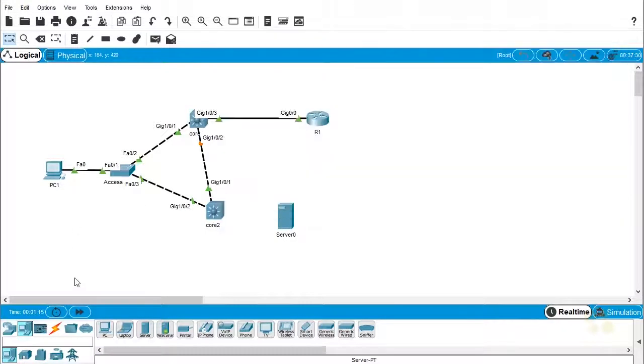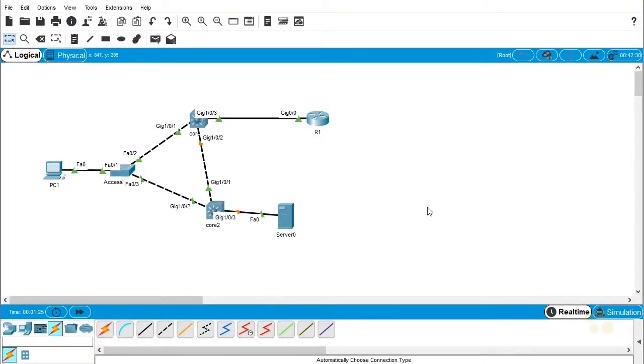To do that, on the bottom left, we'll click on the Connections icon. Then over to the right, let's once again use the Auto Connect feature, and then click on Server 0, and then click on Core 2. And bada bing, bada boom, they are connected. So now we have a server that's connected to the network.